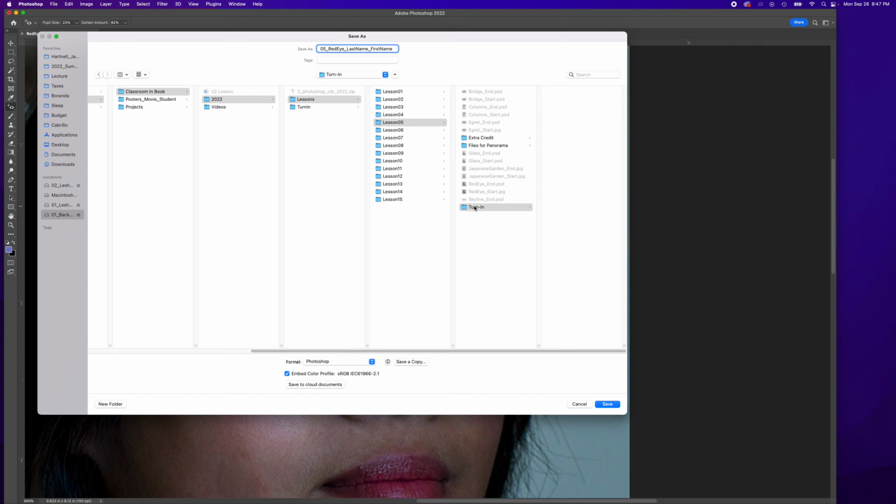Now, I have it in my turn in folder, so I'm ready to submit up to Canvas. I can upload all of these files, and I press save.